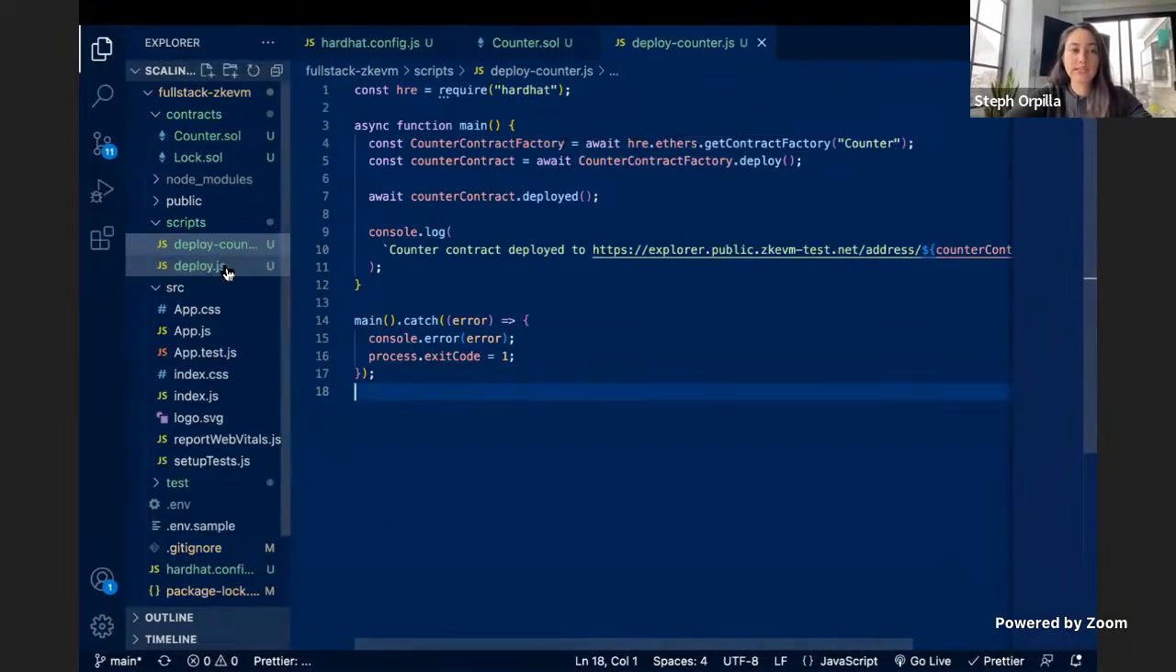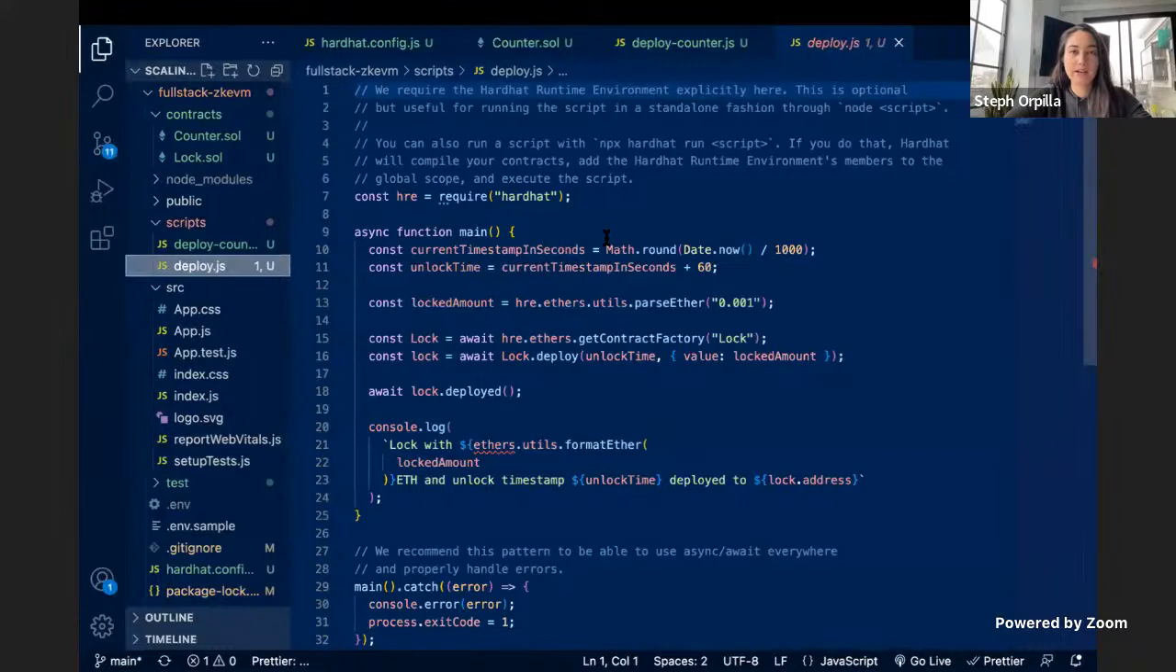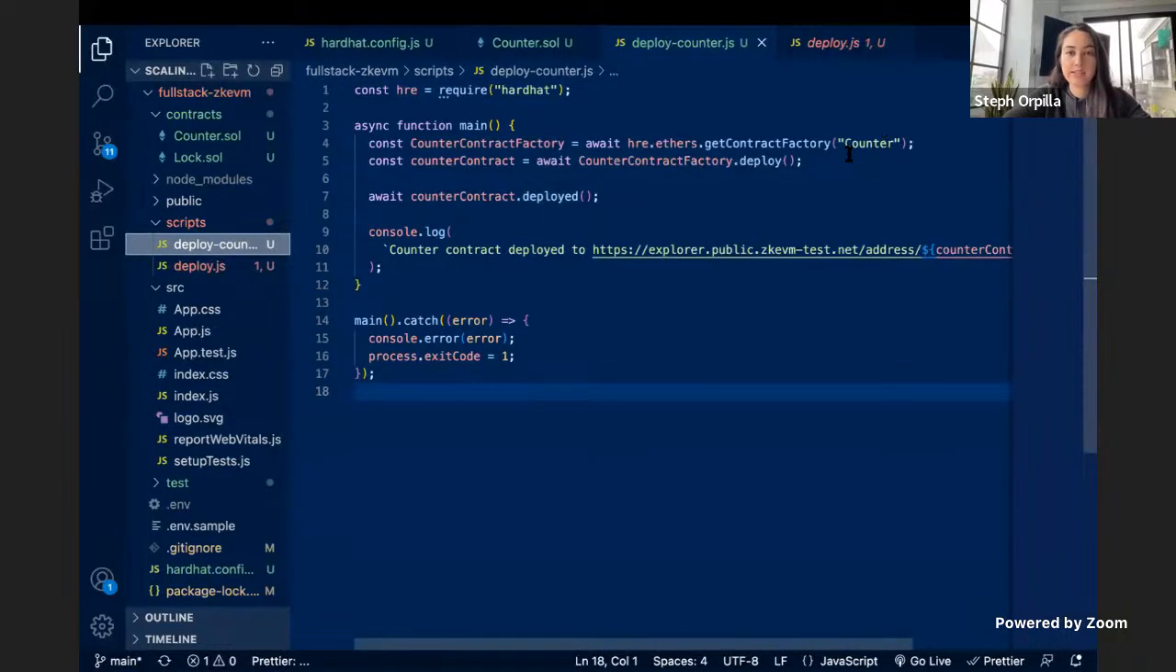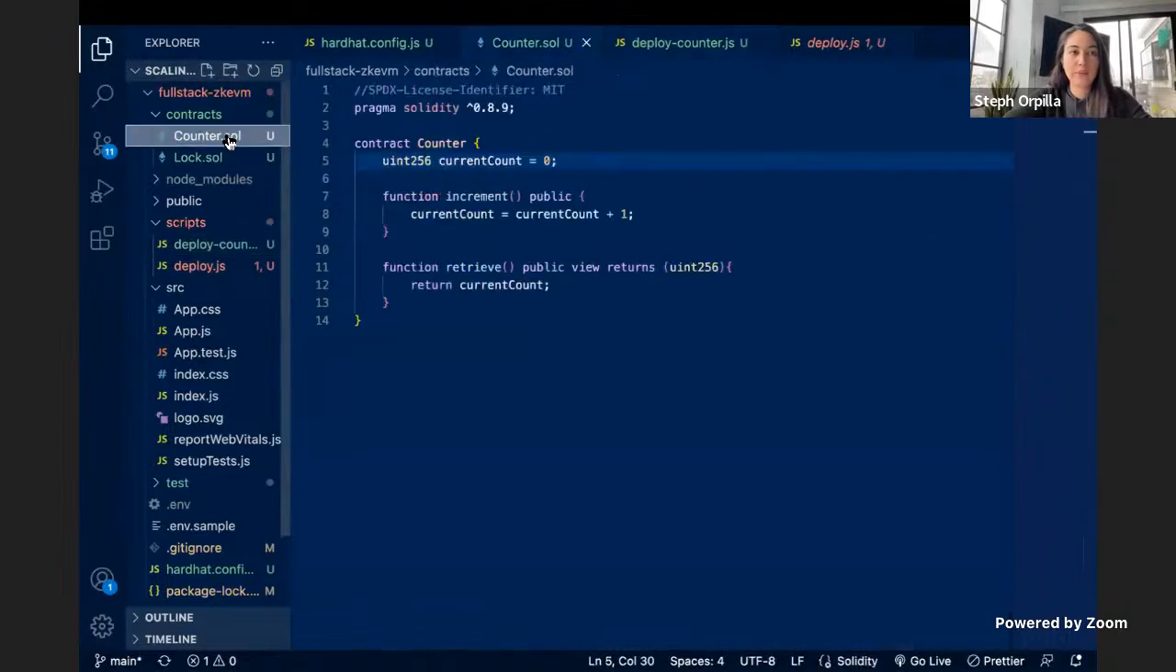So this is really similar to what we got out of the box with Hardhat for the lock contract. But the main difference is that we're not passing in any dependencies to the constructor of this smart contract. If you go back to the counter, there's no constructor here. We don't have to pass in a start count, although maybe we could have if we wanted the counter to start at like 5 or something, but we've already hard coded it to 0.